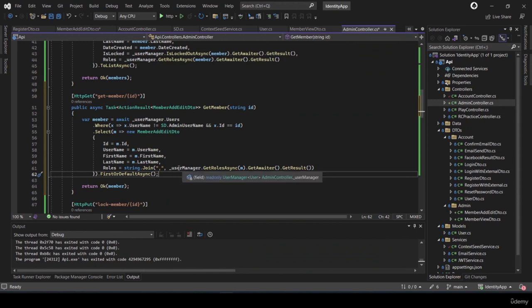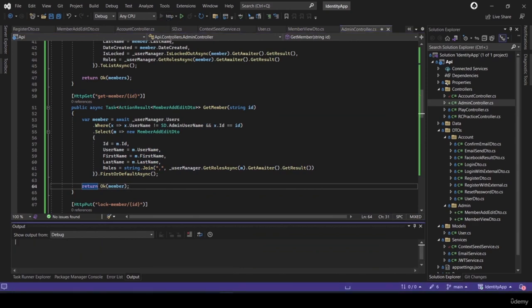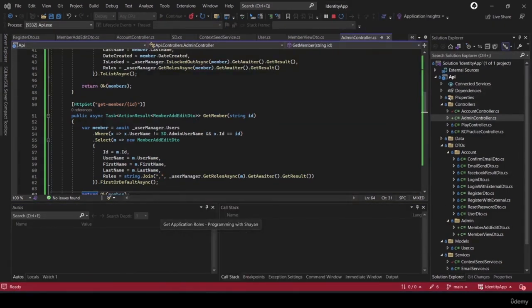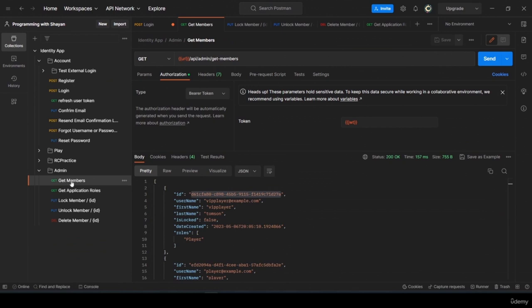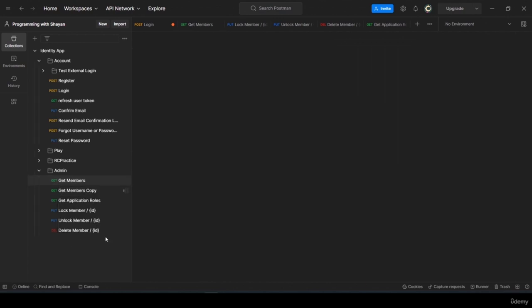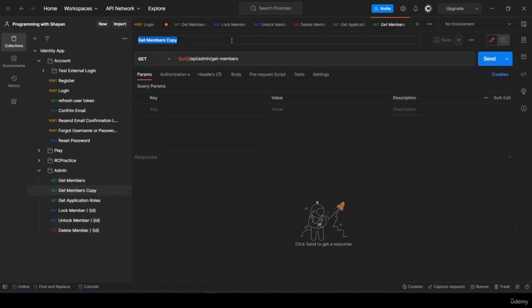So I'm going to test this endpoint by running the API application. If I run, and then I'm going to open my Postman, and I'm going to make a duplicate of get members once again. So I select get members, and I select duplicate for get members, and I can make the modification. So I can remove copy, and I can make it get member, and I can have ID over here that we are expecting to pass. So that's the name of my request.